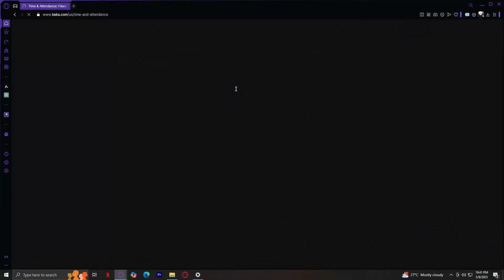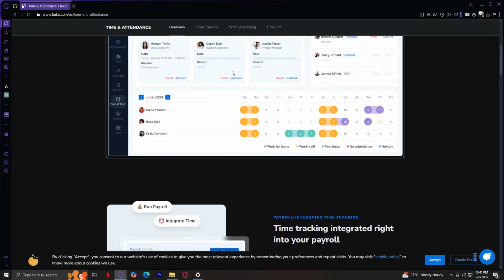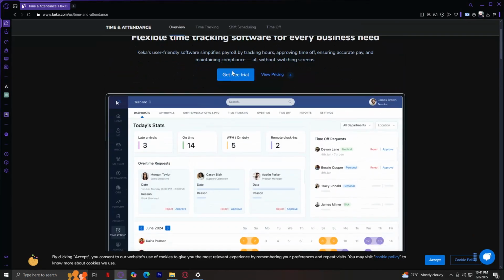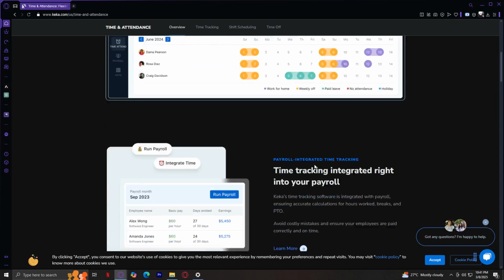Now, for the time and attendance, this feature overlaps with the HR Cloud, ensuring attendance is seamlessly integrated with payroll calculations. Flexible time tracking software for every business need. So this basically simplifies payroll by tracking hours, approving time off, ensuring accurate pay, and maintaining compliance, all without switching screens.